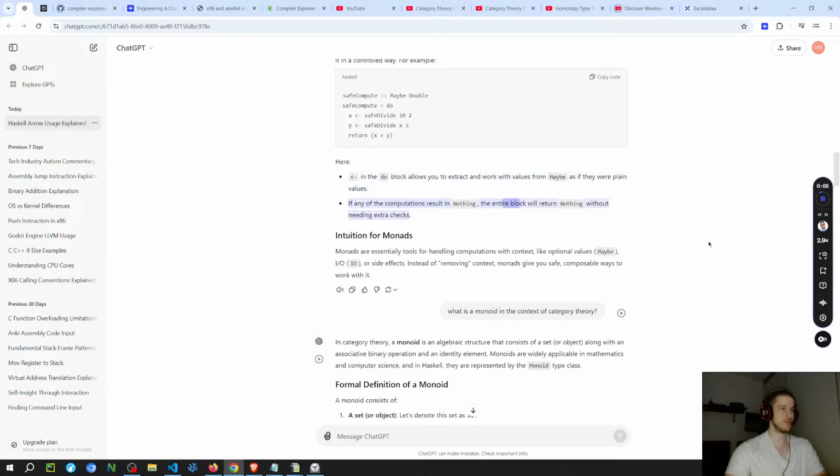If any of the computations result in nothing, the entire block will return nothing without needing extra checks. Intuition for monads. Monads are essentially tools for handling computations with context, like optional values, maybe IO, or side effects. Instead of removing context, monads give you safe, composable ways to work with it.